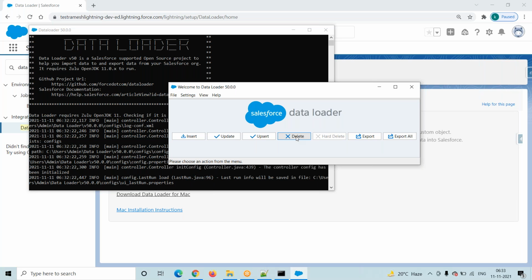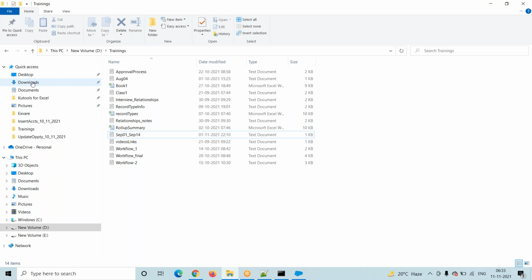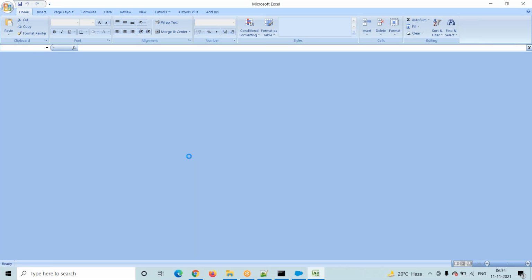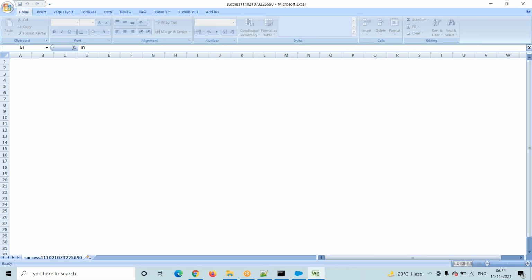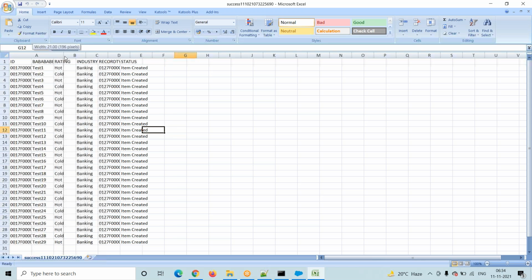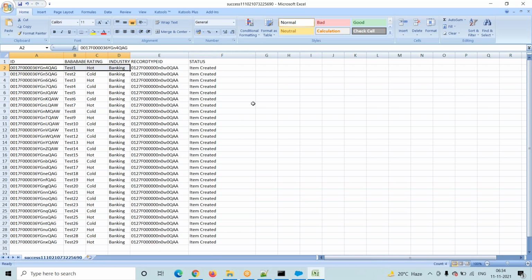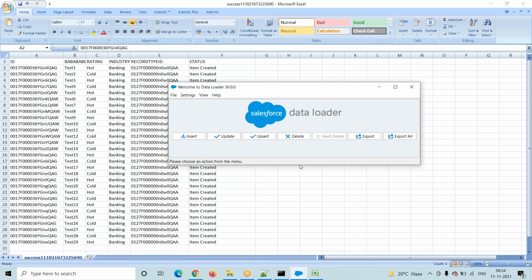Now coming to the delete operation. In the previous session we inserted 29 account records, right? Where will we find those account records? Go to this folder, where the success file is. Open this success file. We inserted 29 account records. Once we inserted, the system automatically generated an account ID. See here, an account ID. This is one record completely. Here the status is item created. Now what we will do is delete these records.